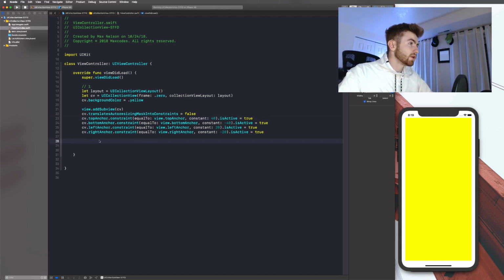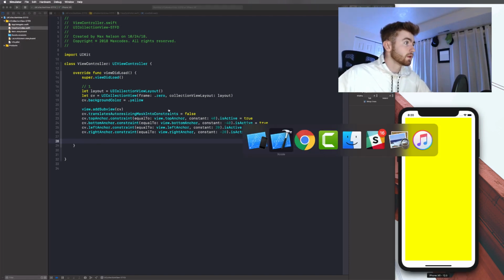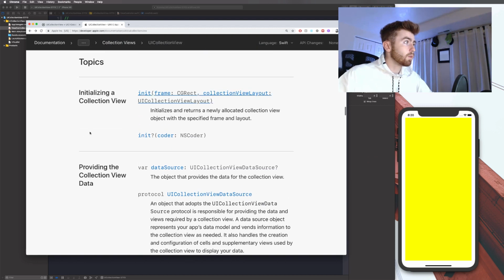Now what we want to do is actually get data into our collection view. So I'm going to flip over to the docs, and you'll see that we have now initialized our collection view. The next thing is providing the collection view data. We need to give it some data, like a label or something.